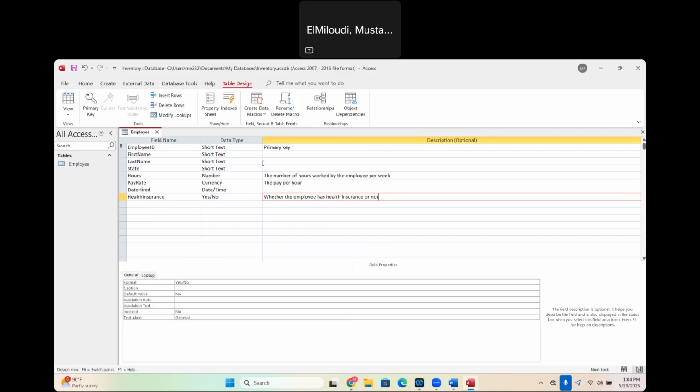Now, once I'm done with this, it's time, because now it's empty. I just defined the attributes or the fields. Now I'm going to change view. As you can see, to change view, you go here and then you go to datasheet view. That's where you put the information.